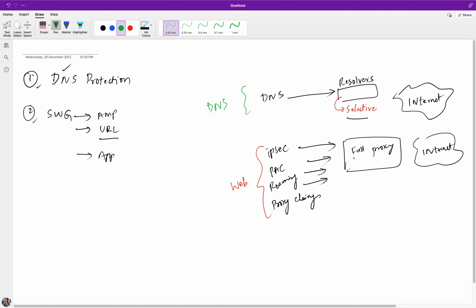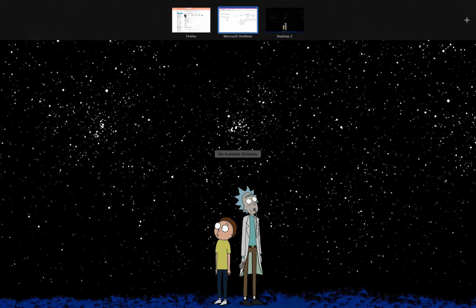But in case of full proxy, if you want this capability, what you can do is use one of these deployment types, point the traffic using one of these deployment types all the way to the proxy, all the way to SWG, right? And all the traffic will be proxied. And now the policies, we did not talk about the policy. So what are the policies here?